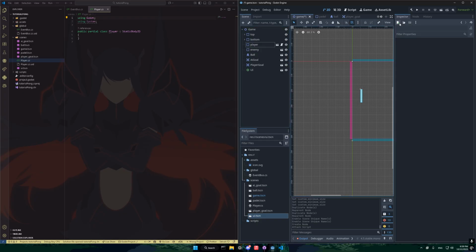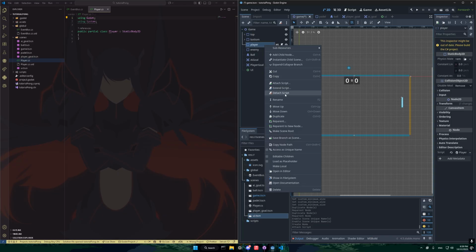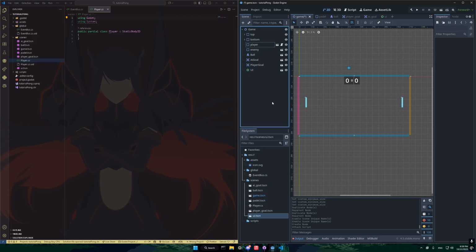Hold on, one more time, how to make the new script? My bad. No, you're good. You right click on the scene and attach script. Oh, okay. And this is for which one? Player? We're doing the player one first.